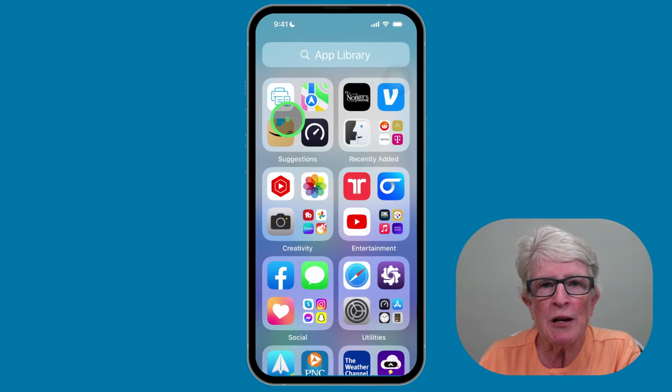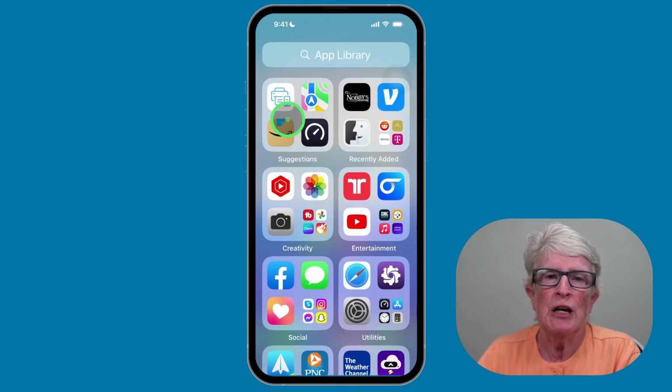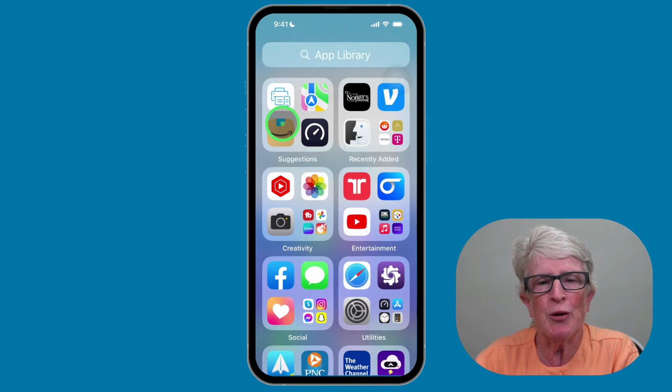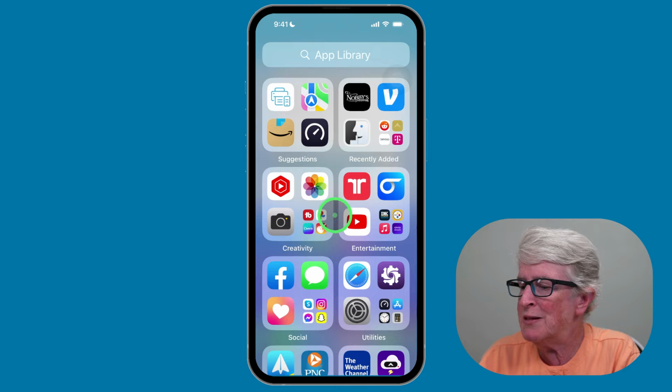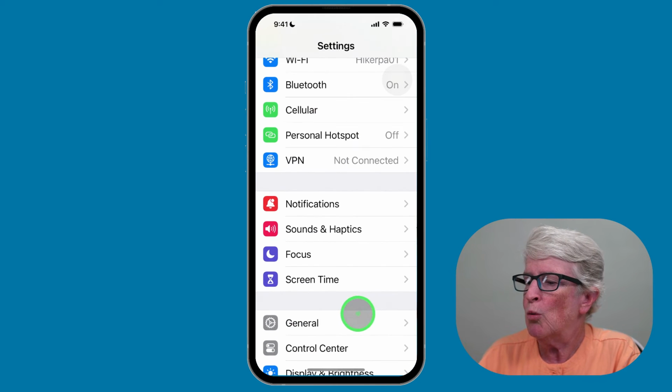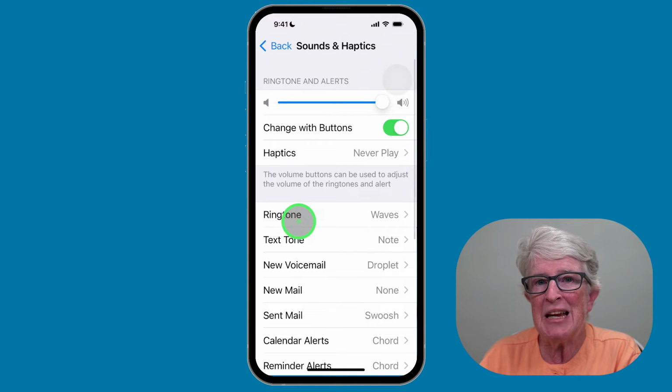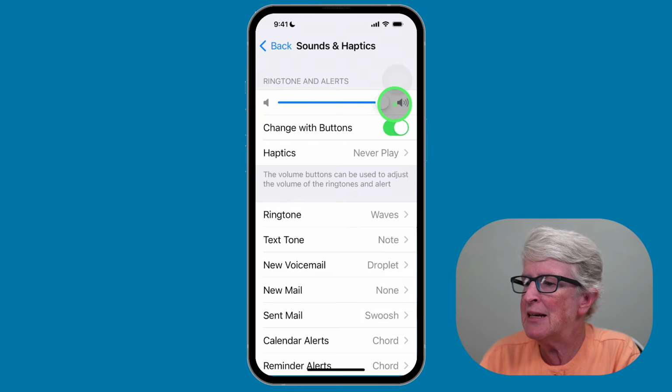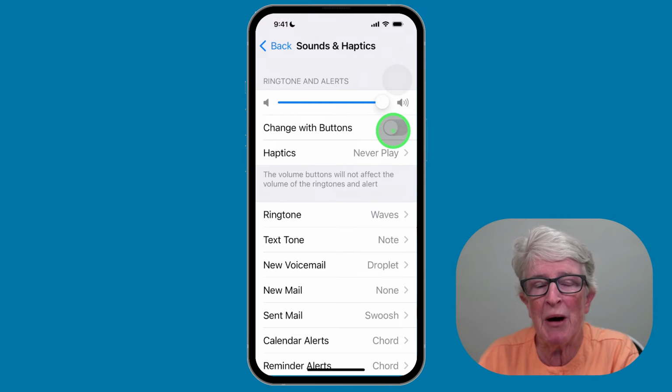Tip number 4, set ringtone to max volume. You may have trouble hearing your ringtone and miss important calls. You can adjust this by setting the ringtone to its maximum volume. And to do this, we're going to open Settings. We're going to tap on Sounds and Haptics. Make sure that you drag the slider all the way to the right. And now you want to toggle off this switch that says Change with Buttons.